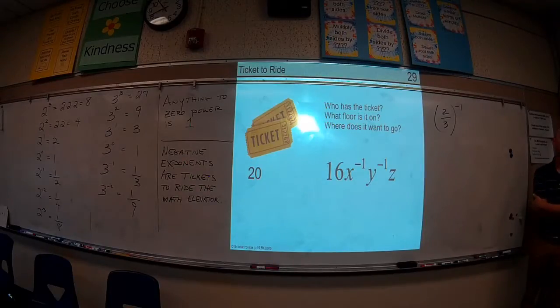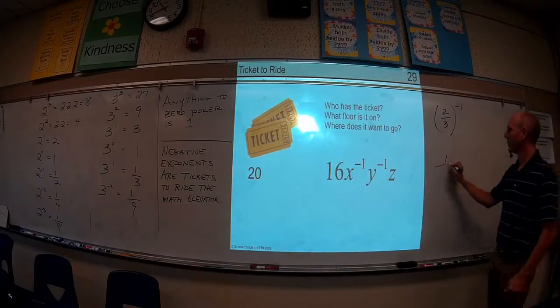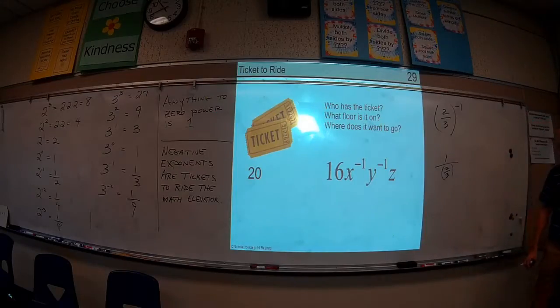2/3 to the -1. Nate. Put a 1 on the bottom and 2/3 goes down. Okay, so. Can't leave it like that. What do you think it's gonna be? You convert it into a decimal. Don't convert it into a decimal. Gosh dang it. Eli.